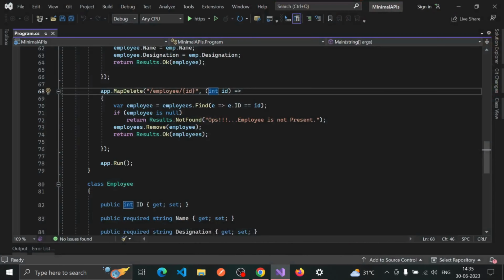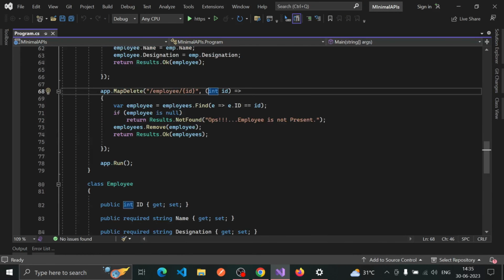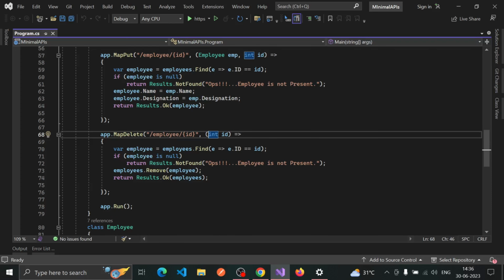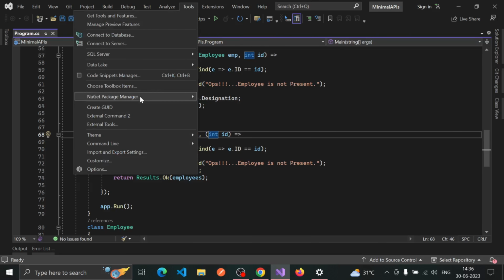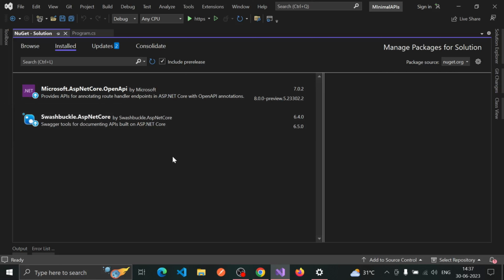If I open Visual Studio, you can see we have written some code in the program.cs file. If you haven't seen this video yet, you can check out the I button. There is a video. Now for connecting to the database, we need to have some packages installed. So I'll open the tools and here in the NuGet package manager, inside NuGet package manager solution, you can see these two are the pre-installed packages, which already come with the application.